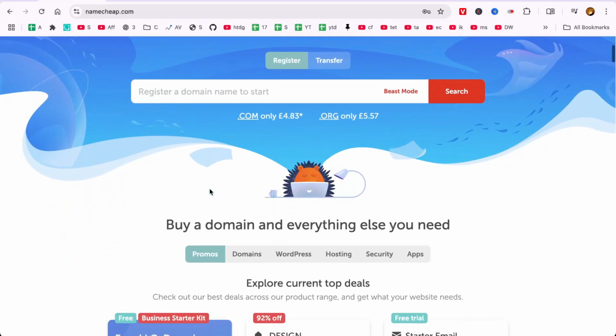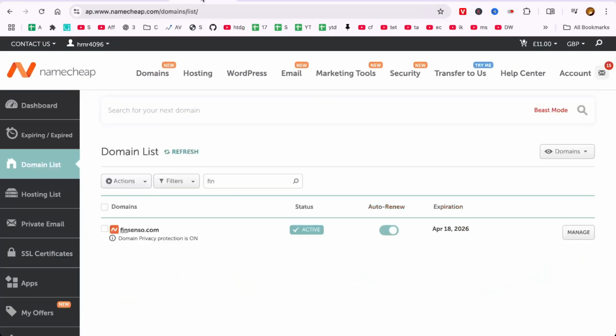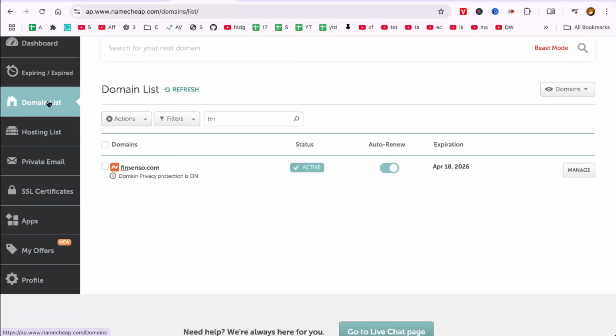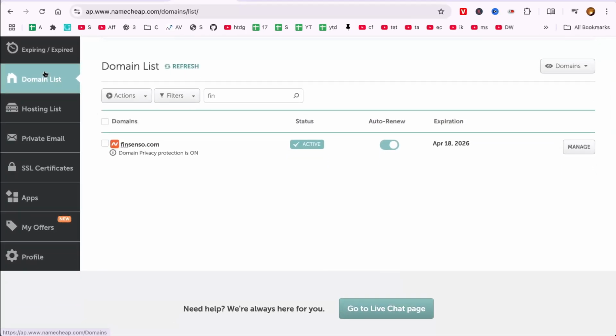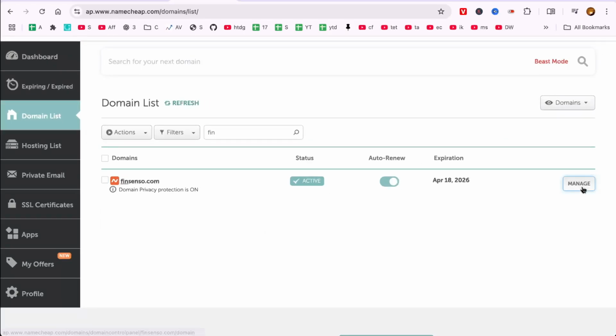Let's dive in. First, purchase your domain on Namecheap. Once you have it, it'll appear in your dashboard, ready for the next steps. Copy the domain you want to link to WordPress. Next, head over to your WordPress account.